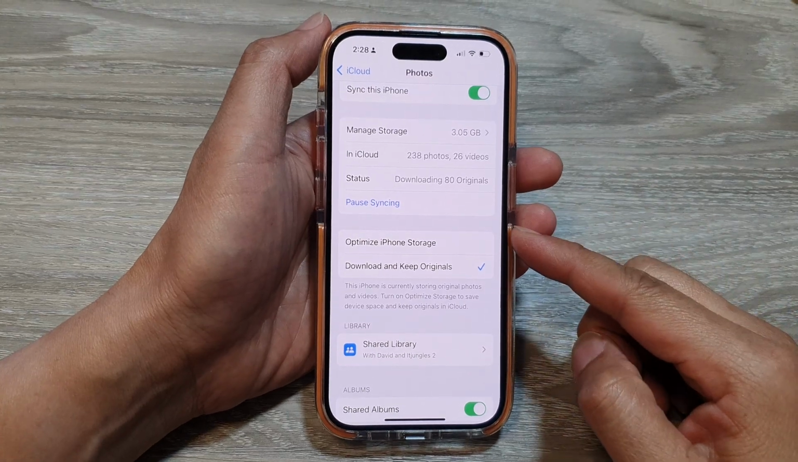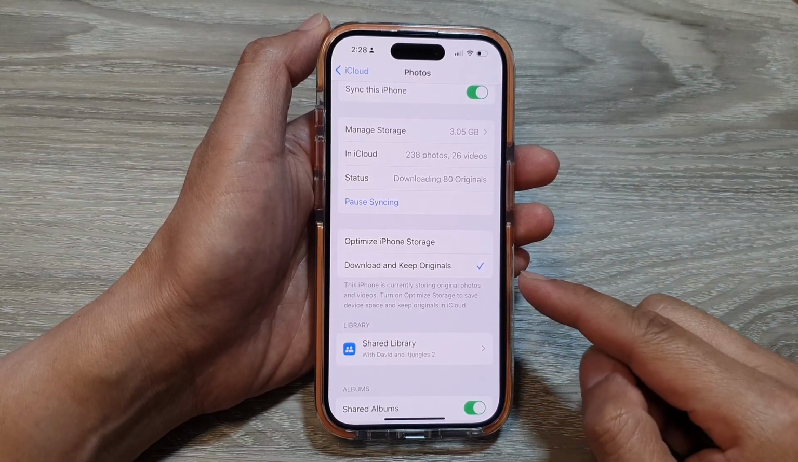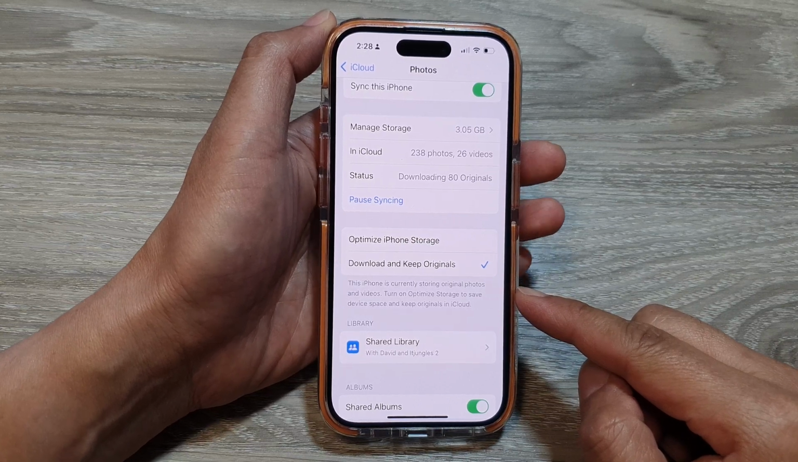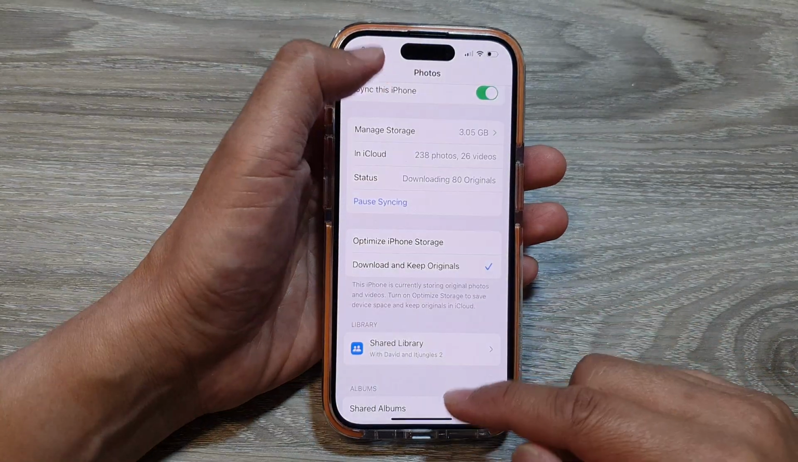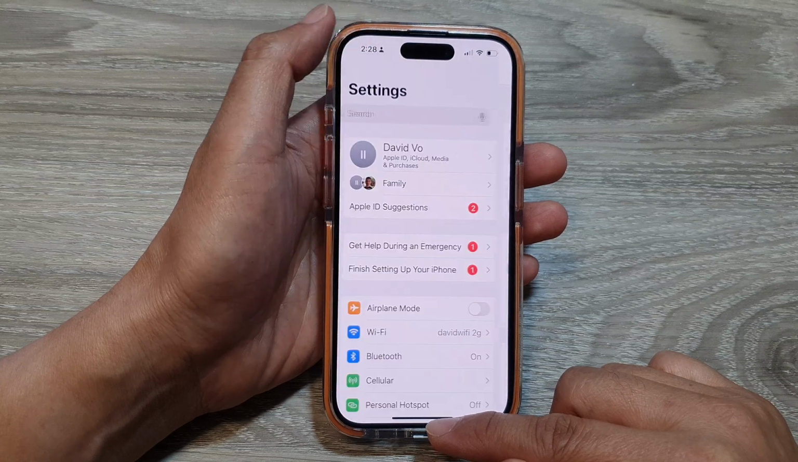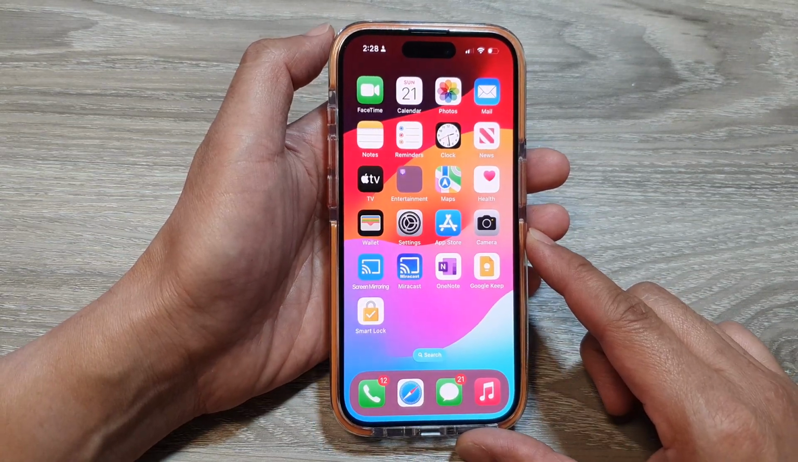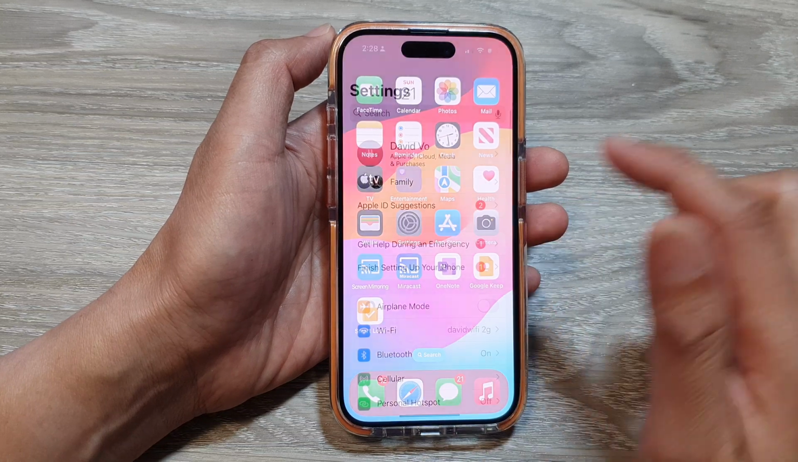How to set your iCloud photos to store photos and videos in low or high resolution on the iPhone 15 series. First, let's go back to the home screen by swiping up at the bottom of the screen. From the home screen, tap on Settings.